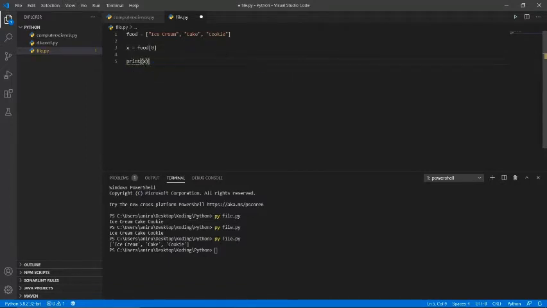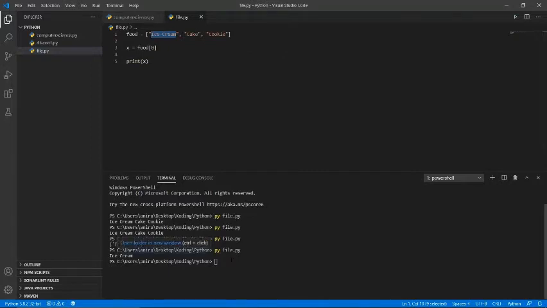I'll explain why we're using X in a little bit, but you'll probably know why. So let's go over there and the terminal will print ice cream, because when I said 0, I wanted to ask for the first value that was in the array. In this case, the first value was ice cream, so the terminal would display ice cream. So that's pretty much how that works.